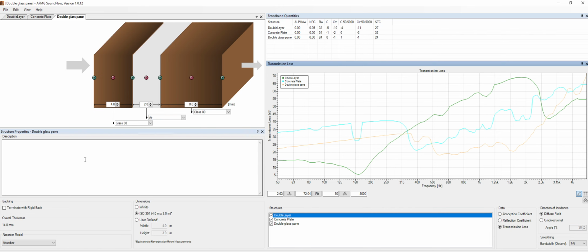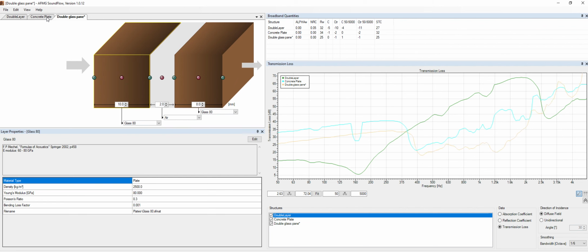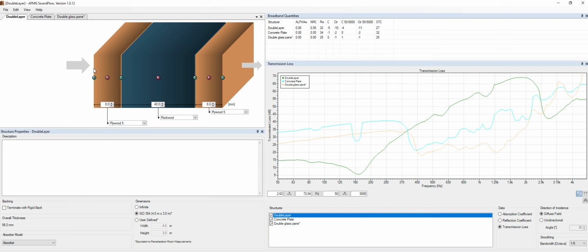And right, so just continue. So we can change all this information. We can increase the thickness of the double glass pane. So we can increase the sound transmission loss. We also have up here the information in terms of the numerical values. So we have the RW and the STC, which are similar but not exactly the same. Okay.